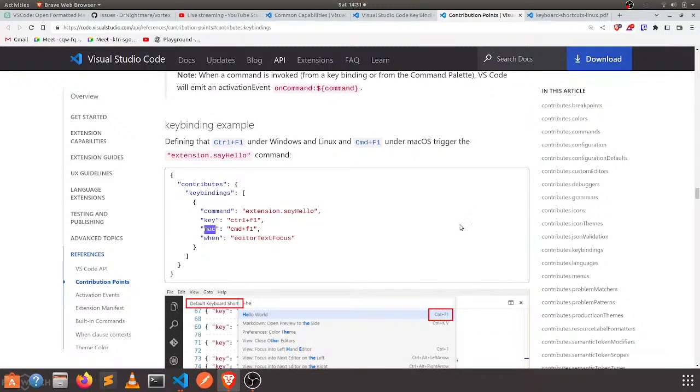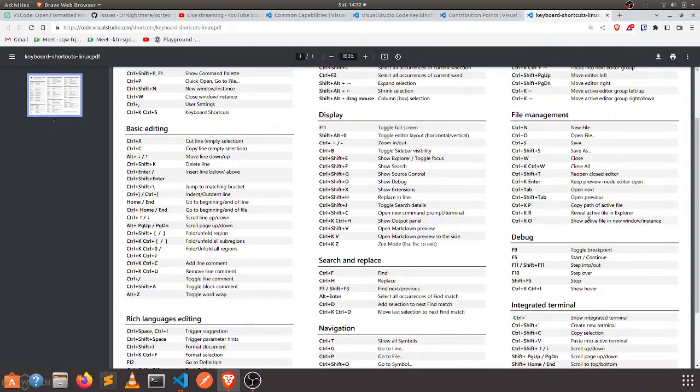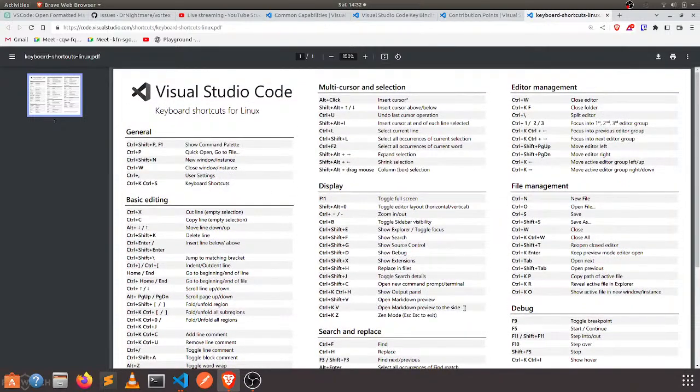The problem with this is you can't use common keys. Control K V, for example, look at this. So control K, I believe, is a kind of modifier that you add before a lot of commands. So you see control K, control H shows output panel, control K, control D moves the selection to find next match, and so on.